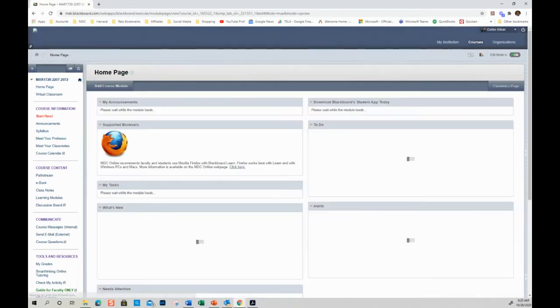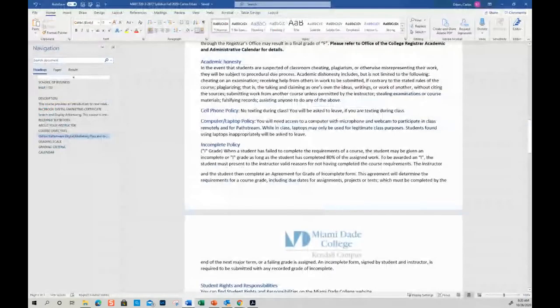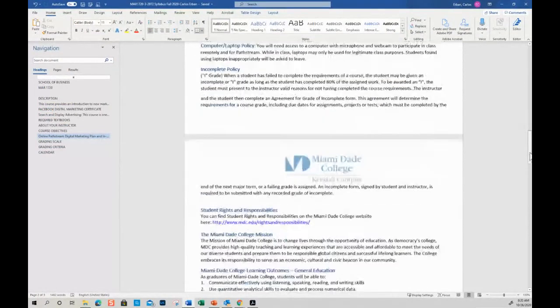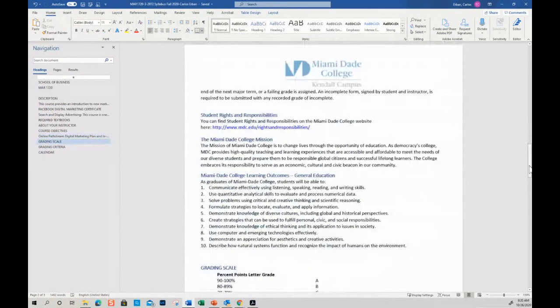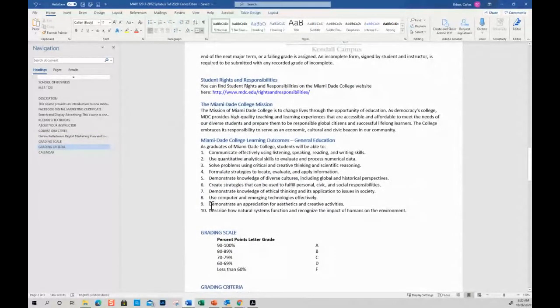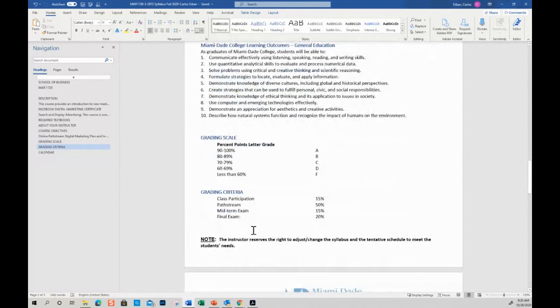Okay, let's go back to the syllabus. What else? Okay. Student rights and responsibilities. This is all the standard stuff from Miami-Dade. Grading. Class participation at 15%. So attendance and class participation obviously is important. PassStream, so everything related to PassStream is 50%. We will have a midterm exam and we will have a final exam, okay?